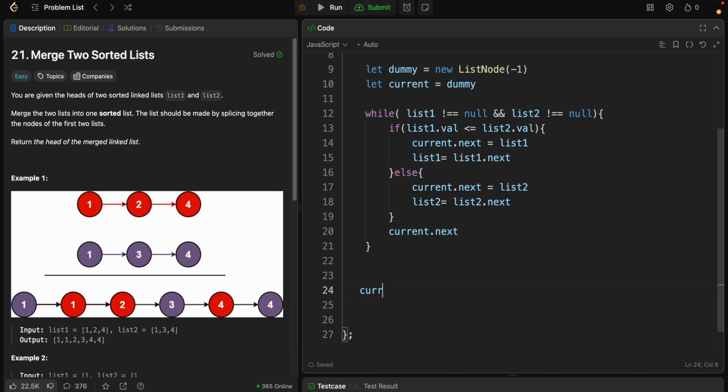So I will say current dot next will equal, if list 1 doesn't equal null, I will add list 1. Otherwise, I will add list 2.